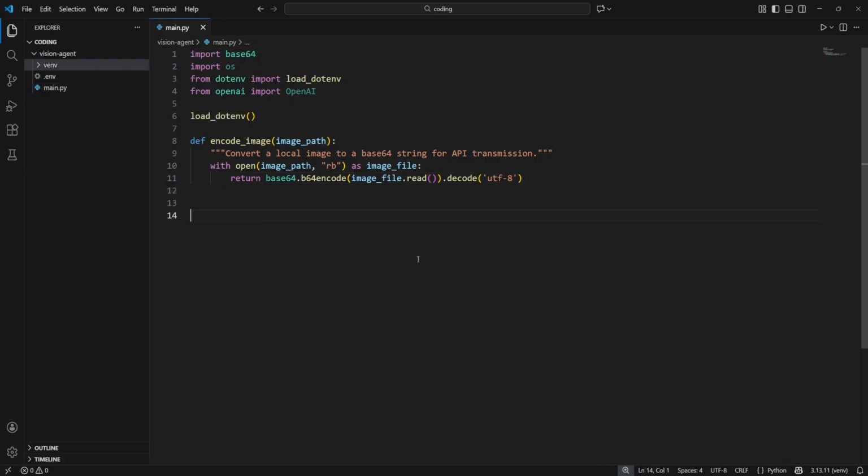We are going to wrap our logic in a vision agent class. This is about maintainability. In the constructor, we initialize our OpenAI client. By abstracting this into a class, we can easily swap the models or add persistent memory later. We are defaulting to GPT-4o because we need its native multi-modal capabilities for spatial reasoning.